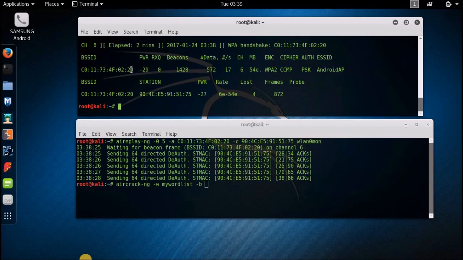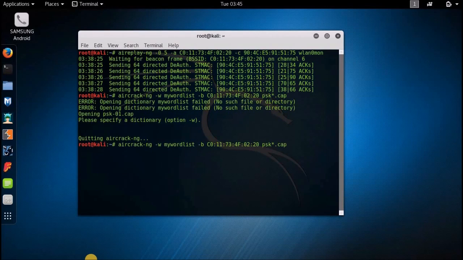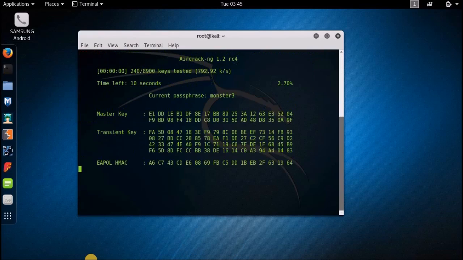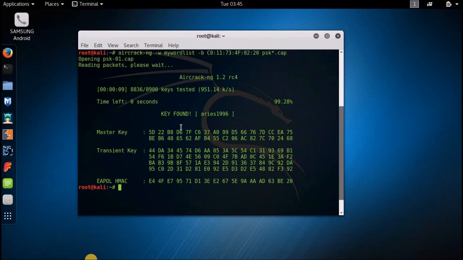This is my word list, and b is the BSSID for the access point, and psk*cap is the captured file. The file was misplaced, so I copied it. Okay, now I will hit enter and it will start cracking. As you can see, it has started cracking. Let's see how much time it takes. Great, it cracked in less than 5 seconds because the password was not strong enough. This is Aries1996. This is not a good password. It is recommended to use special characters, uppercase and lowercase letters with numbers.